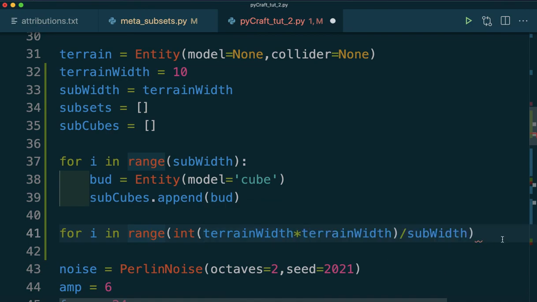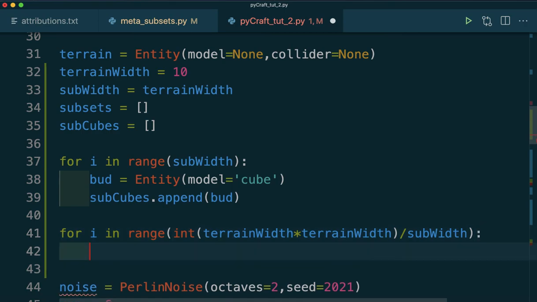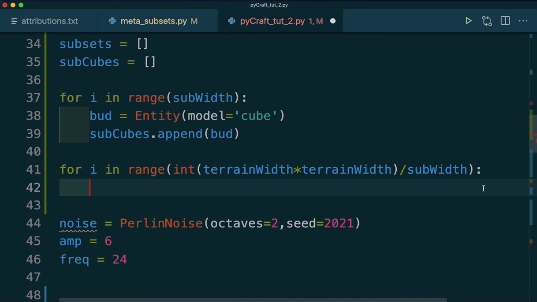Have I missed off a parenthesis? No, I just haven't done the colon yet. Okay, does that make sense? How many lines will make up the terrain? So it's like 100 divided by 10 means that we need 10 strips or subsets, chunks, to make up the entire thing. And it's just going to be an empty entity, really.